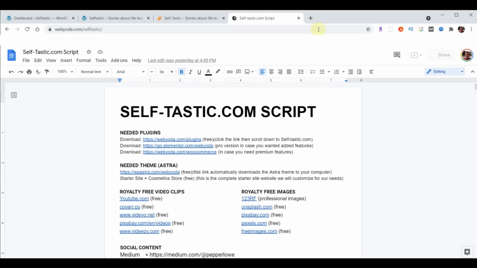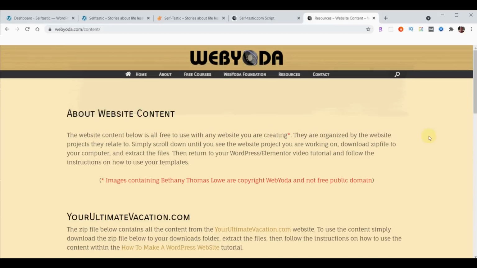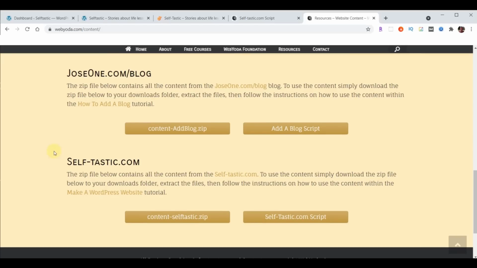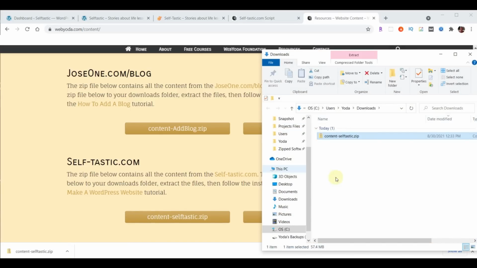So I'm going to open up another tab. And this time I'm going to go to webyoda.com/content. And now I'm going to scroll down to the project we're working on, selftastic.com. And that was another way to get to the script. But we're going to click on this link here, and it's going to download Self-Tastic for us. And when it's done, on mine, I can click on that and show in a folder. And you see it's in my Downloads folder.